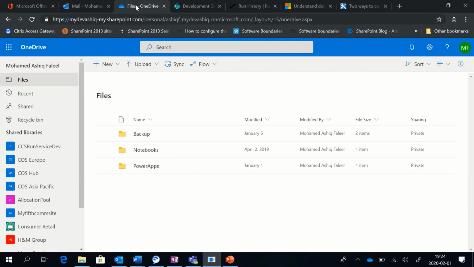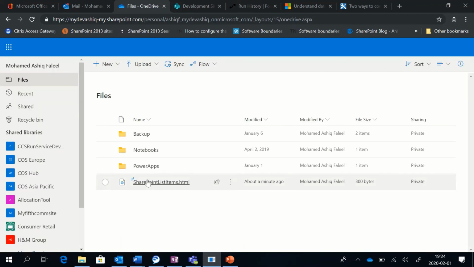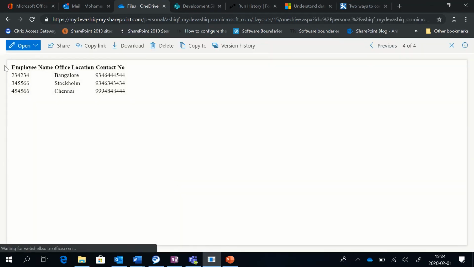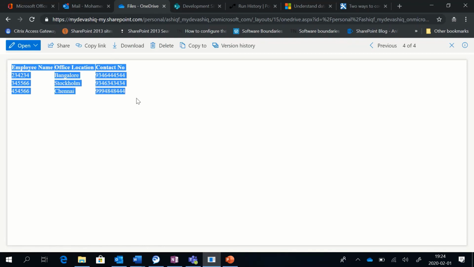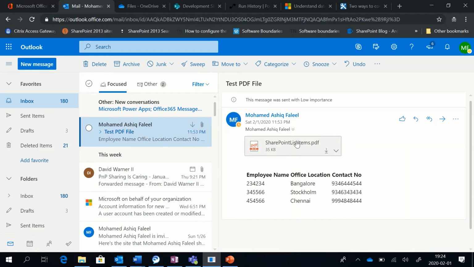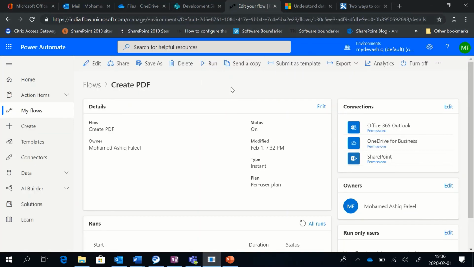If I look at my OneDrive, it will have the file. If I refresh it, it will have the file, SharePoint list items.html. If you open it, it's a simple HTML table with all the data from the SharePoint list. So let's go ahead and look at the email which I have received, which should have the attachment. Yeah, look at this table. It does not have a border, so let's go to the flow and quickly add some borders to the HTML table. Let's edit it.